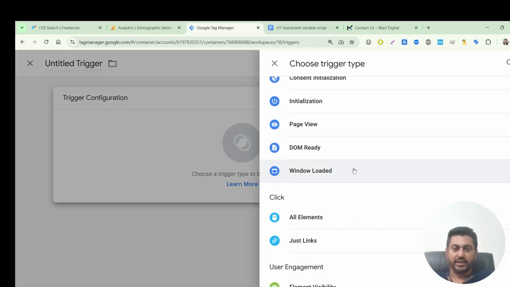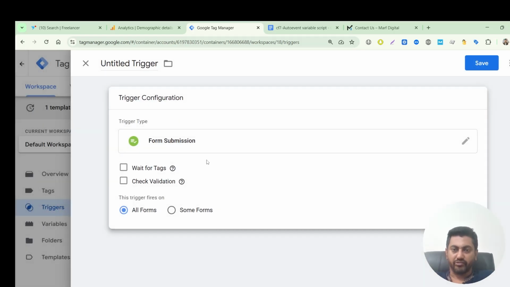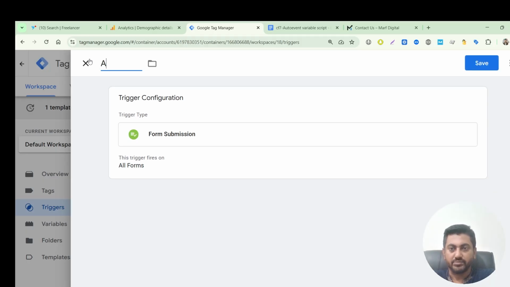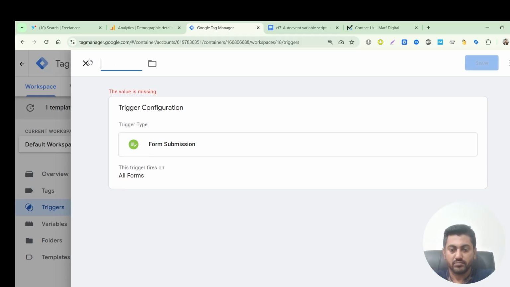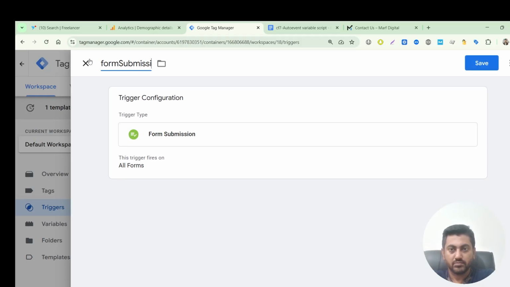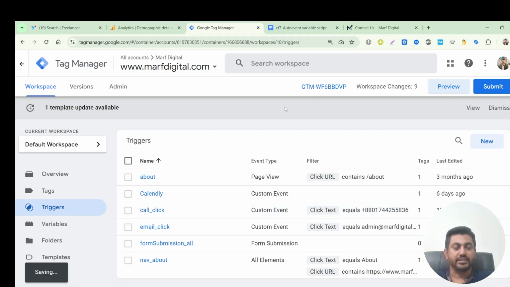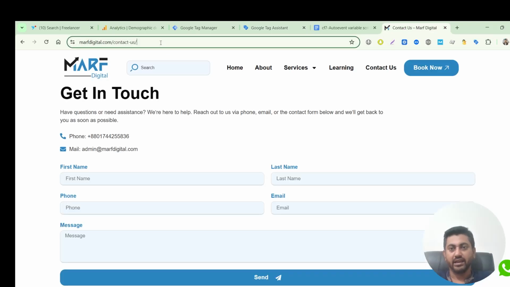So this is the form submission trigger, and we will fire this trigger on any kind of form submission. Let me put a name for it: form submission all. Once we have created this trigger for any type of form submission, let's preview and see what type of data we can get in the data layer for this form to get it tracked.